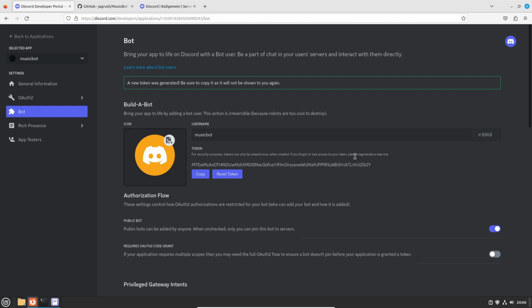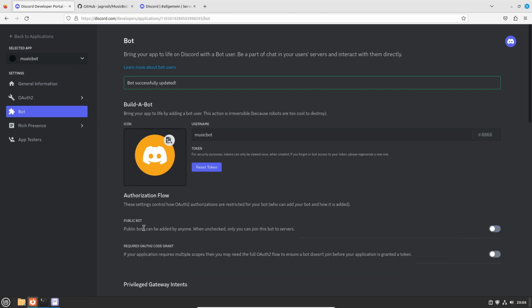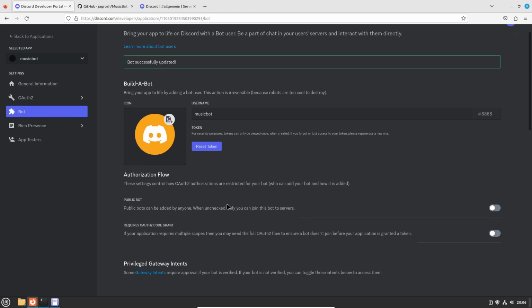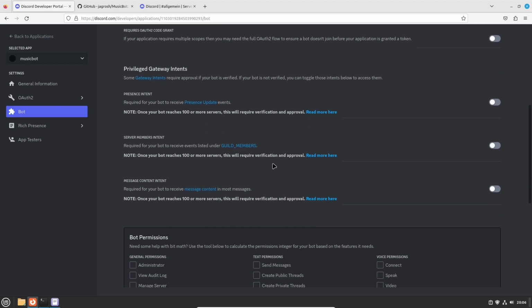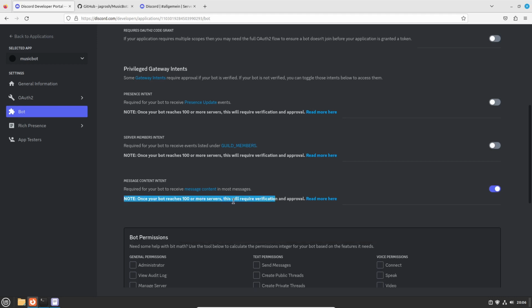We need to change a couple of settings. We want to set the bot to private or not public. This is kind of important. I wouldn't recommend running this bot as a public bot. If you turn this off, only you as the bot owner can add it to servers. And then we need message content intent. Yes, you can ignore this note here. This only applies to bots that are on more than 100 servers. Since this is a private bot, this is unlikely to happen.